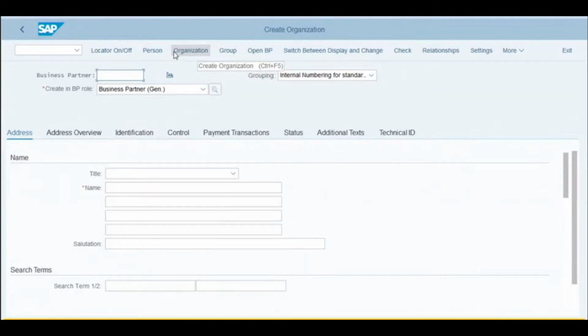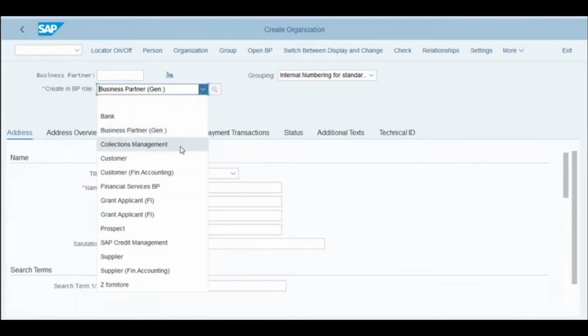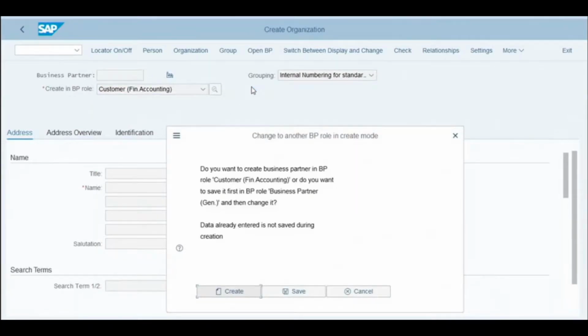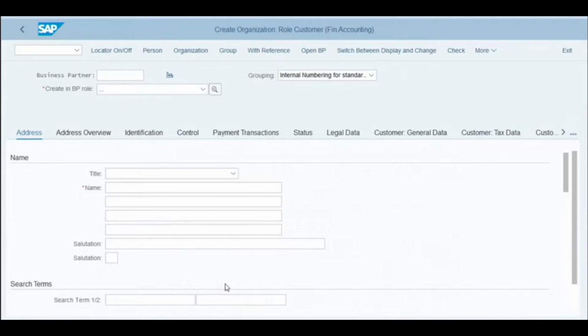The system gives us a notification telling us to choose the role in which we are creating the business partner. This is very important to choose, so I will click on the drop down and choose Customer Financial Accounting. Now we have a warning message which says we have not entered any information yet, so we will click on create. In this window we have only 5 required fields with a red star. We are going to fill them now.